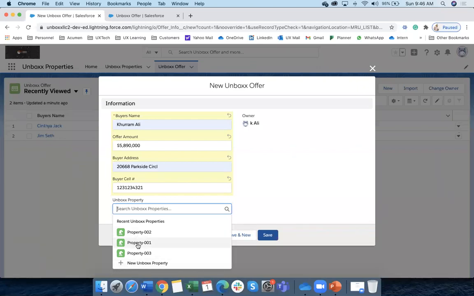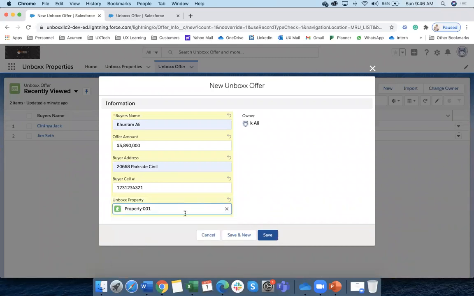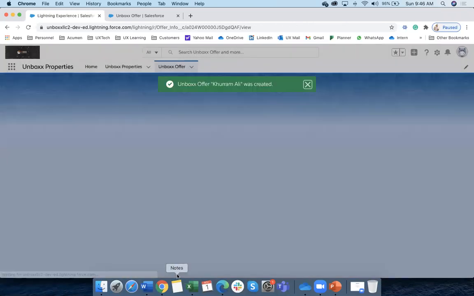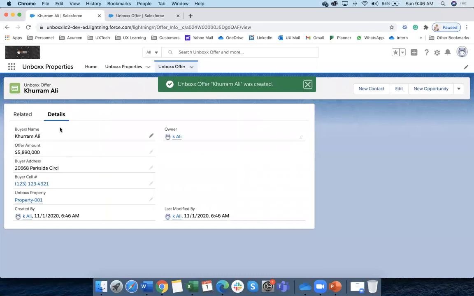So you can start adding more properties into Unboxx properties, and they will start showing up. Or if they don't show up sometime, you can just put the property number, and that will also come up for your review. So for example, I want to associate this one with the property 1. So let's go ahead and do that, save. And now this property is associated with the property 1.